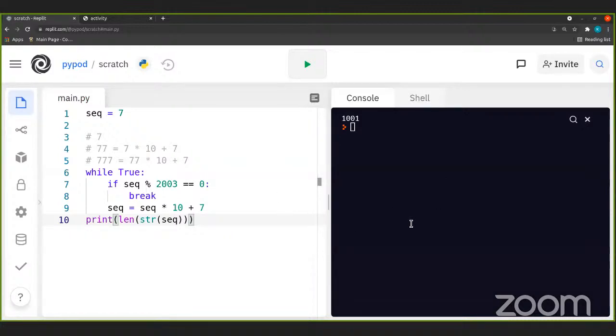I have some questions in the chat. How can I use a for loop in the same question?